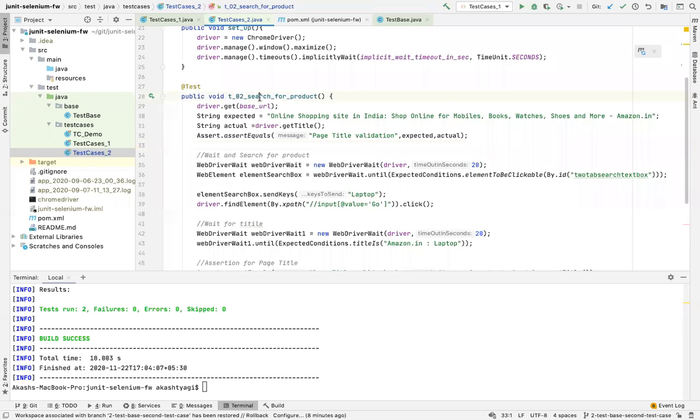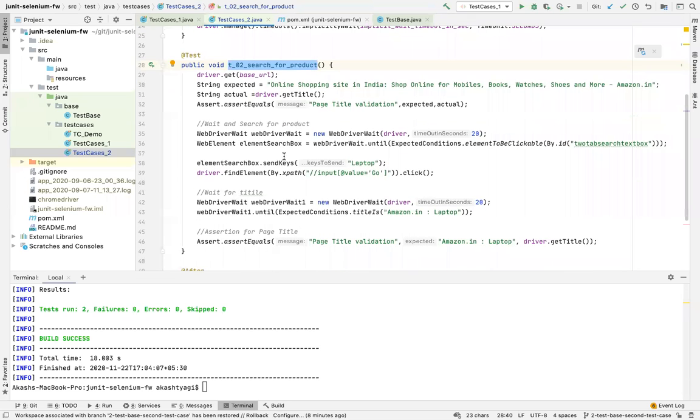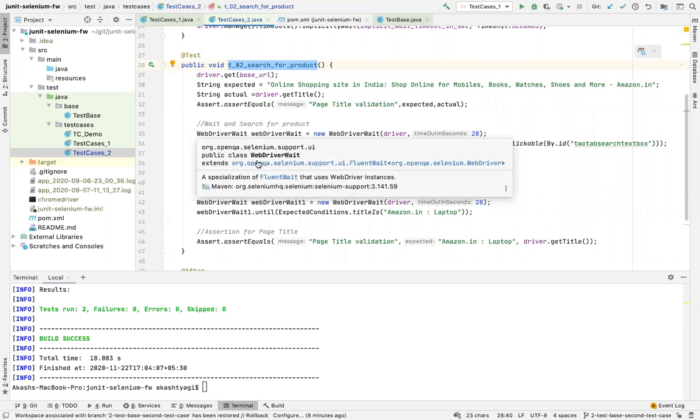So in this test case, there is one thing I want to highlight here. If you see, I am using WebDriver wait here, right?